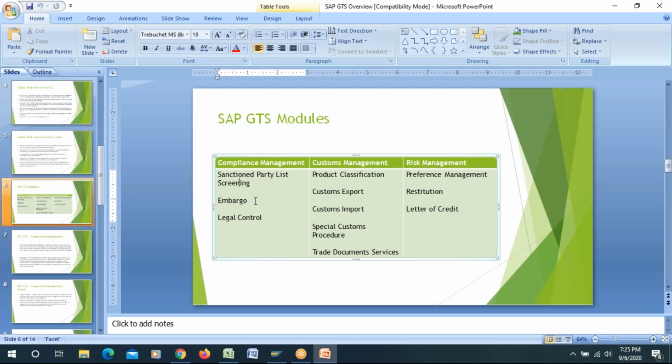Customers should not be located in a country which is part of an embargo. Customer or vendor should not be part of SPL. So in these two application areas, we discuss customers or vendors. But when it comes to legal control, here we talk about material, which in GTS we call a customs product. We talk about material, and what do we talk about?